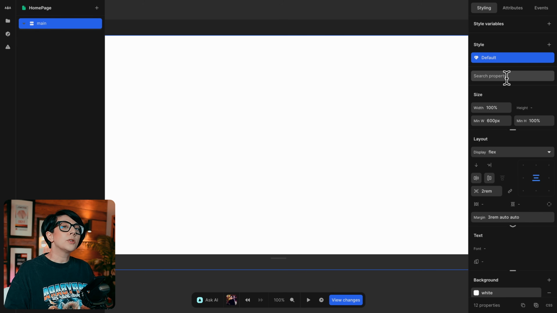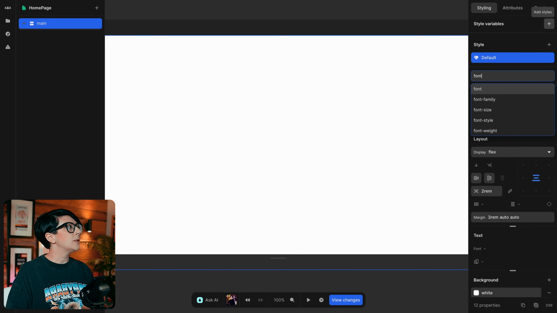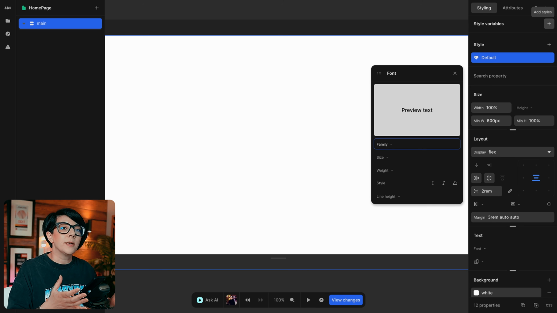And if you're not sure where a CSS property is located, you can use the search bar. If you look at font family, for example, you can use the arrows or click on font family. When you press enter, it will open that panel for that particular CSS property. So if you're not sure where anything is on the style panel, you can use that search property to find it.